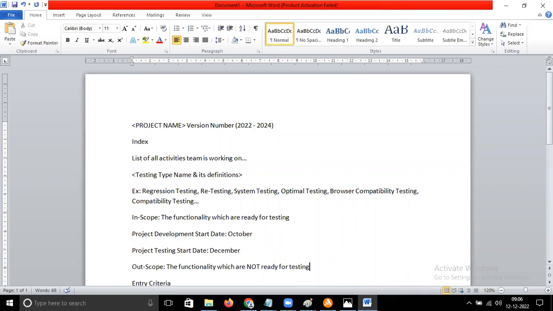So you have to analyze one thing here. At the end of the project, not even a single functionality will be out of scope. Everything will be under in scope only. Why?